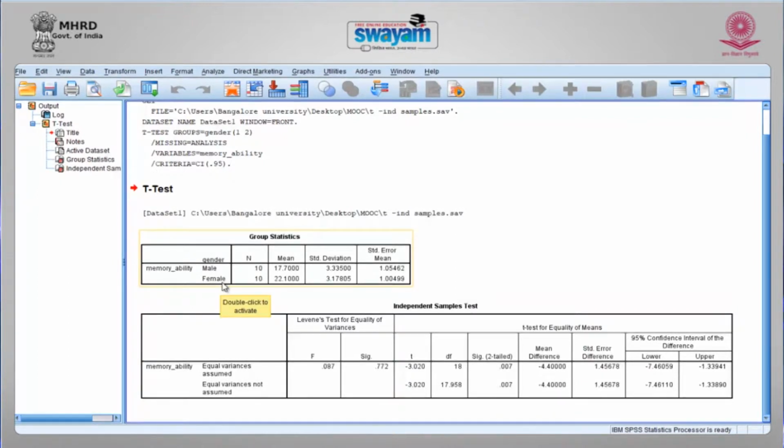In other words, what you can say is females have scored significantly more than males. This is how, in simple terms, you can interpret an independent t-test.